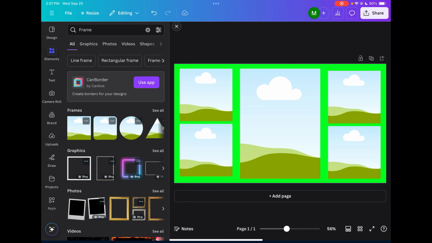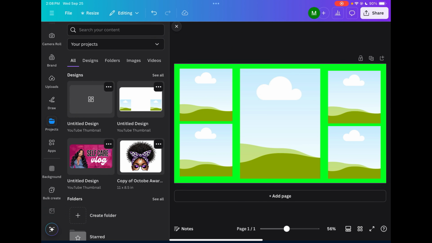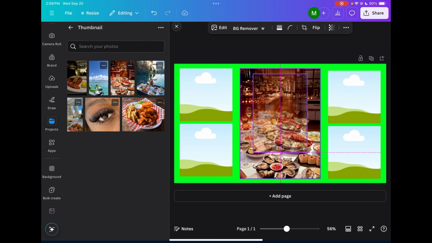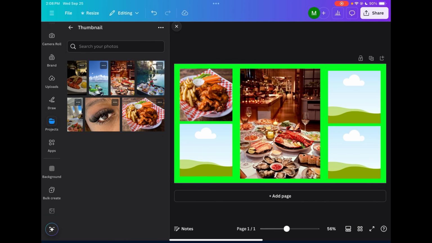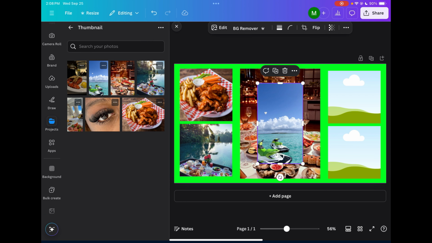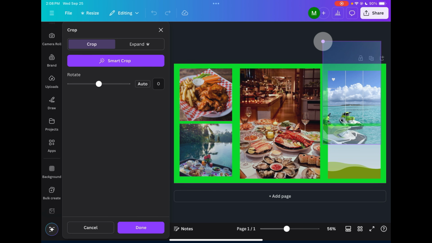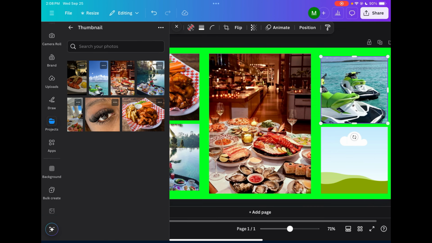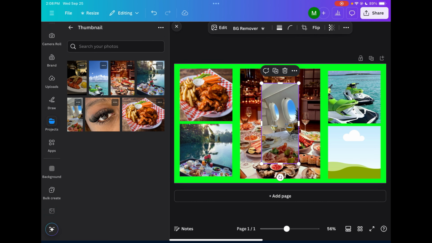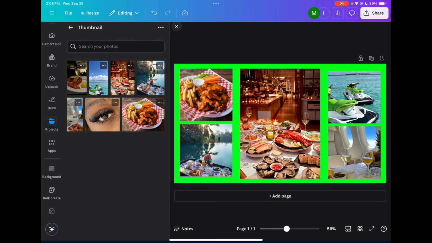And so the next thing I want to do is just bring in my pictures. So I'm going to just get the pictures that I want. And then I'm just going to drag them in the frame and drop them. Okay, and that's my layout.